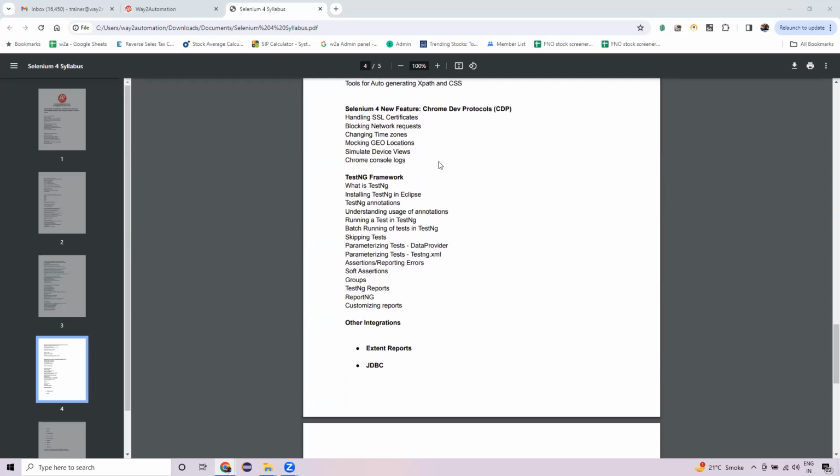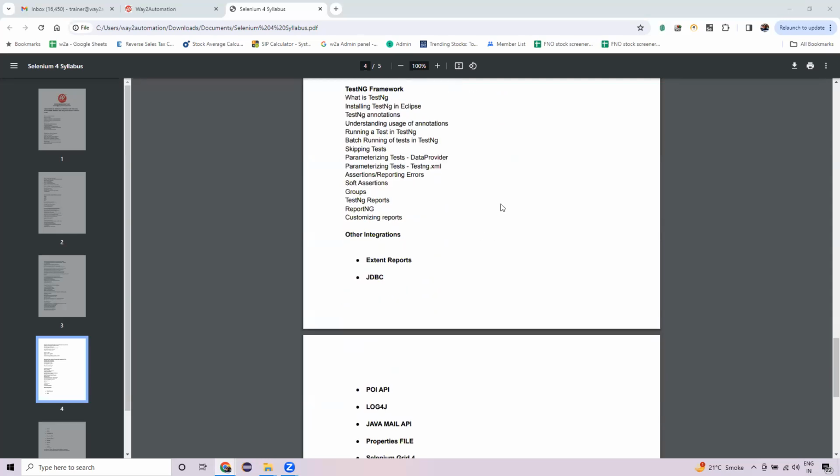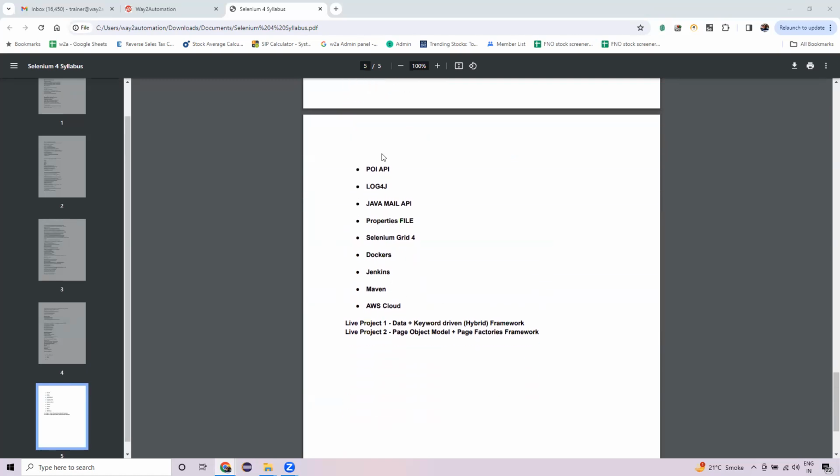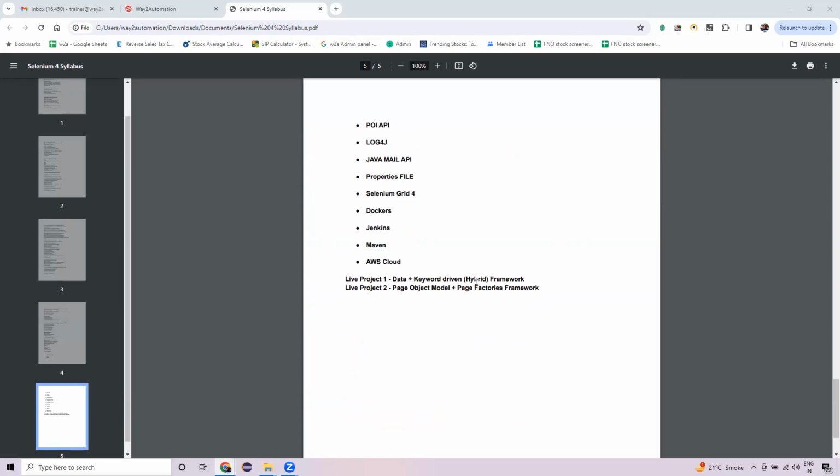We'll be covering your TestNG framework in depth, then all the other integrations like the reporting part, database connectivity, Excel reading, logs, and so many other things. You can see Docker, Jenkins, Maven, then AWS cloud integration. And finally, we'll be working with two live projects.